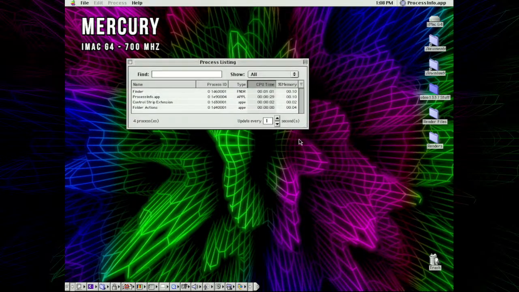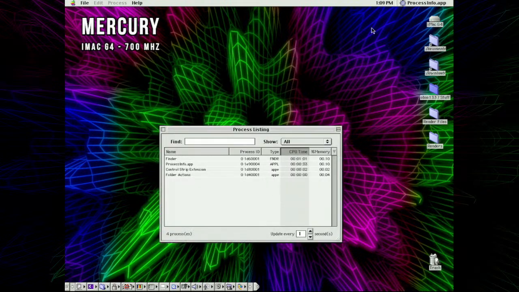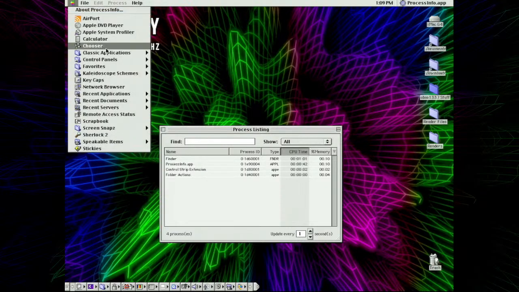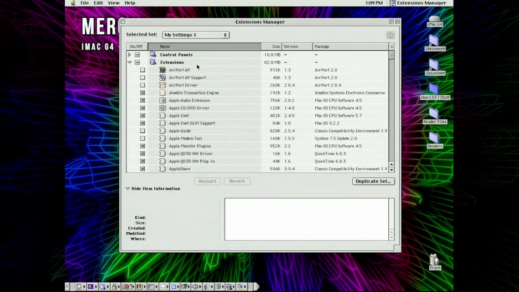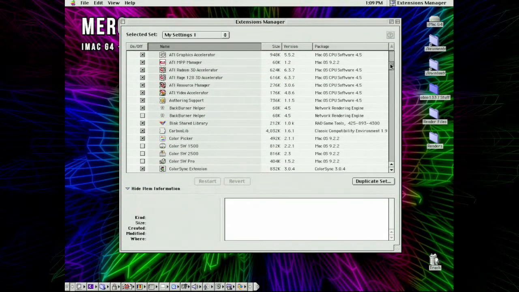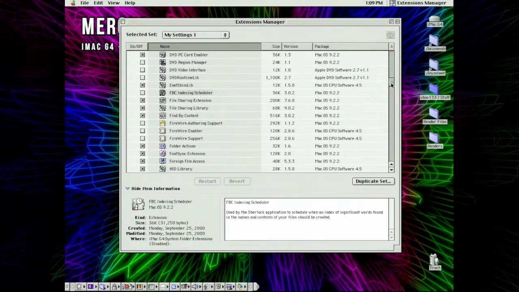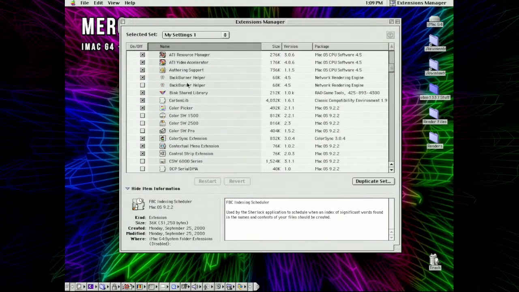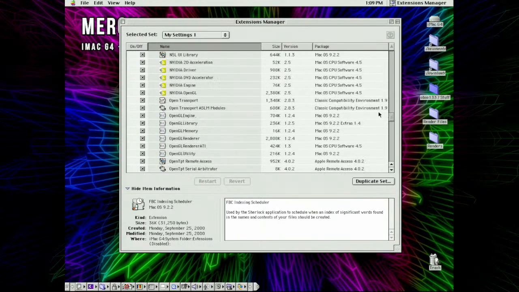Oh man, a little tip that I just picked up today. I was running this machine, it's an iMac G4, and it was doing this thing where, as I was moving the cursor, it would stop and lag, stop and lag, stop and lag. And man, I couldn't figure out what was wrong. But if you have this problem, one of my recommendations is go into your extension manager, hopefully it's not as big a mess as mine, and turn off FBC, indexing scheduler. And in my case, because I'm using Infini-D, these backburners and network rendering support engines are brutal.